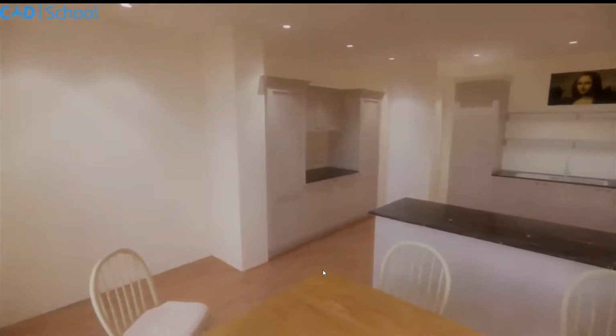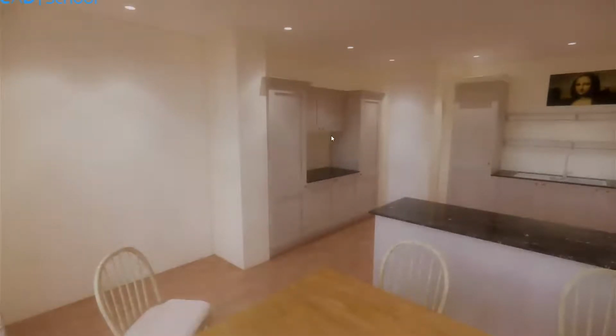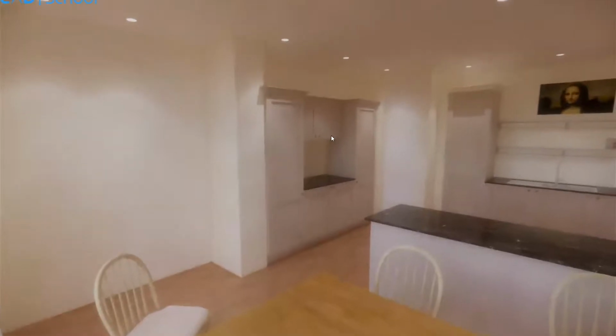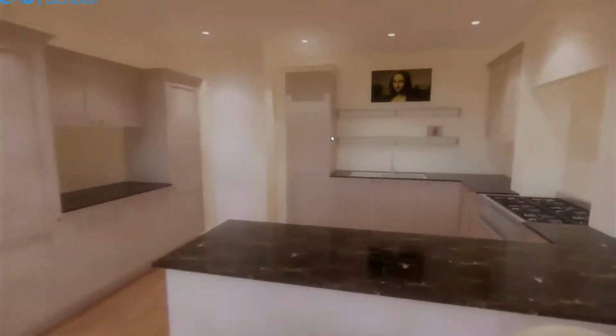Then you can, of course, render it. Rendering this animation's not going to take long at all. It's going to take minutes. Whereas the first animation I ever did for a client was a massive job of the interior of his super yacht.